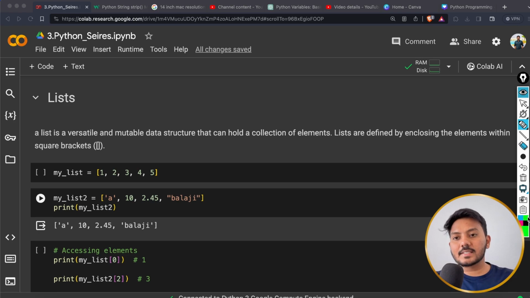Now, let's understand lists. Lists are a versatile and mutable data structure that can hold a collection of elements. I will explain what is mutable and immutable in a bit, but let's go with the flow. It is just a collection of elements that are enclosed within square brackets. Whatever you write inside this will be treated as a list in Python.